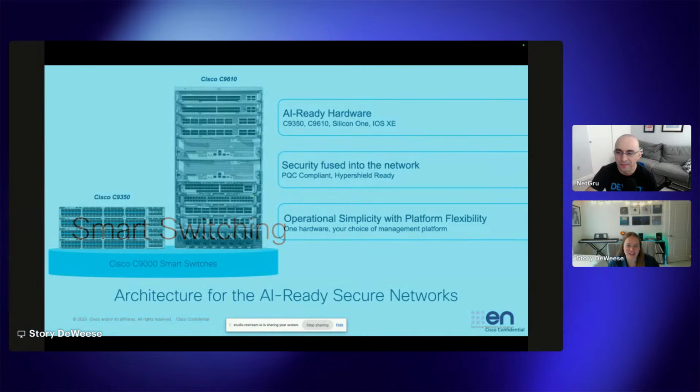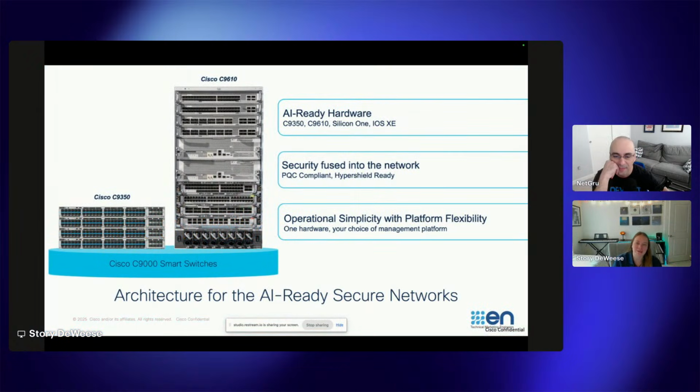Starting off with the smart switches. These were just launched earlier this year, at Cisco Live San Diego, back this summer, and they are still very new. I wanted to highlight all the hardware capabilities that we have. These are the three main pillars. First is AI-ready hardware. We have the Cisco 9350 and the 9610. They both have Silicon One ASICs and run IOS XE, of course.